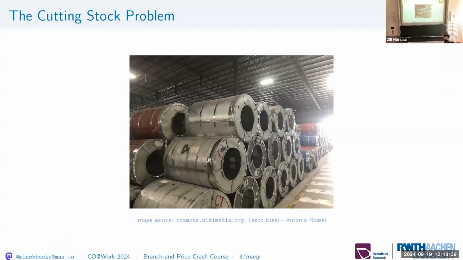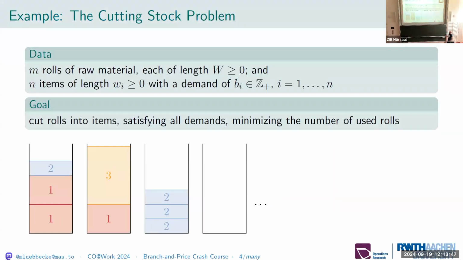Let's see how this shows up. So this is an unavoidable example. It's the cutting stock example. You probably know this as a problem. You have, let's say, containers or rolls of raw material. They all have a certain length. You have items that you want to cut from these containers or from these rolls. They also have a length, and you have a demand for them. So here is a kind of a solution where you have these rolls and the different items, and you cut them several times as often as you need them. And the objective is to use as few rolls as possible. You know that problem probably.